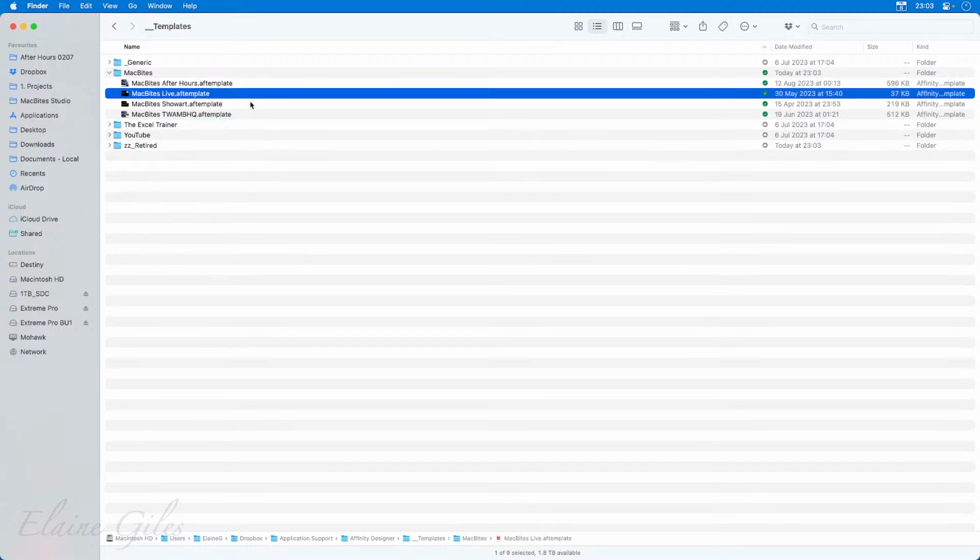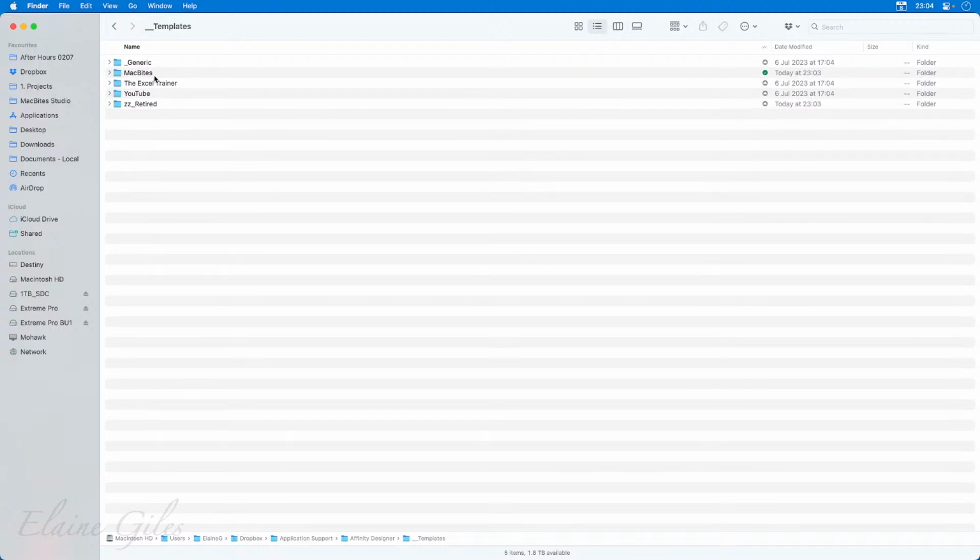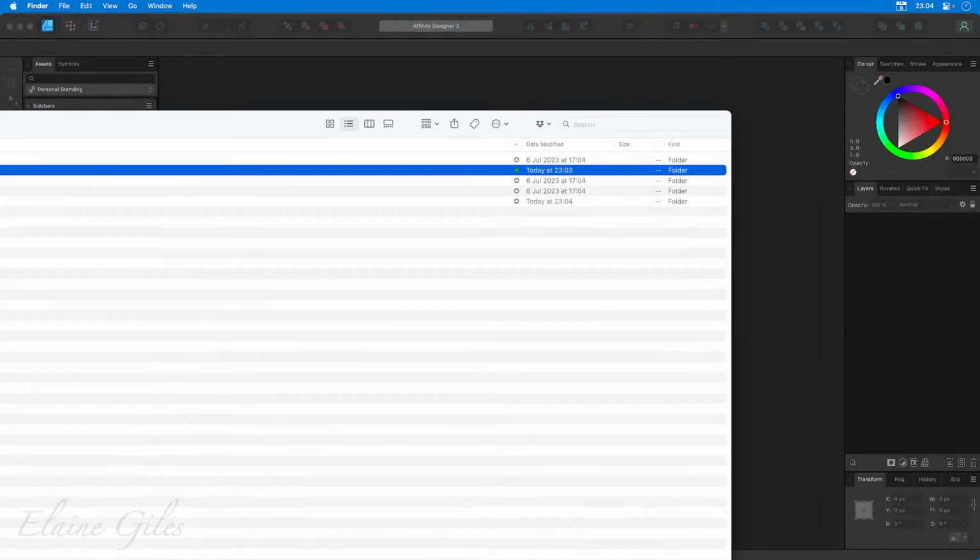But these 4 templates I use all the time. You don't install these in terms of moving them anywhere. You refer to them where they are, which is great, because it means that if I update one of these templates, it updates on Dropbox, and that updates it on every machine I have Affinity installed on. So all I need to do is point to that file.